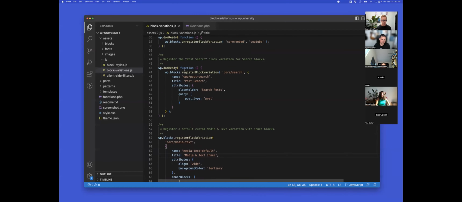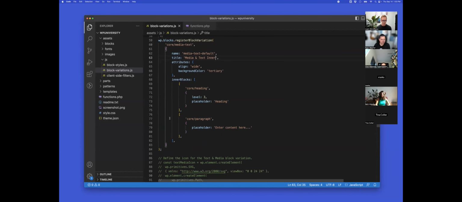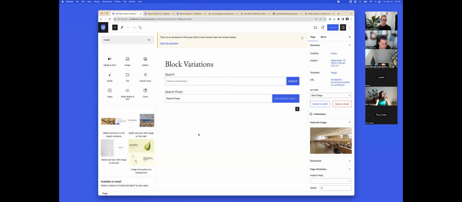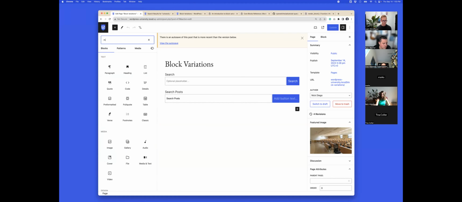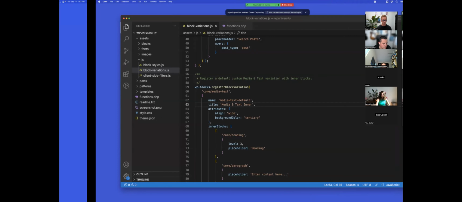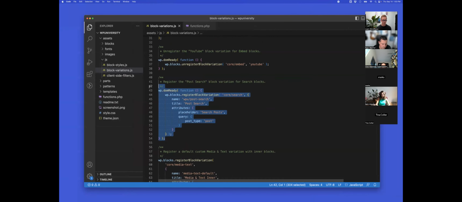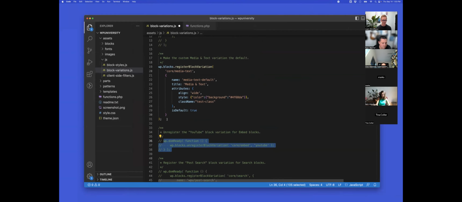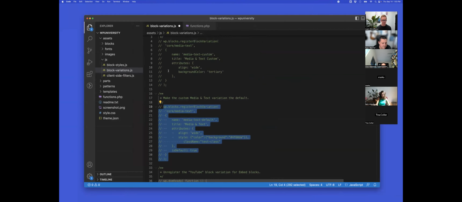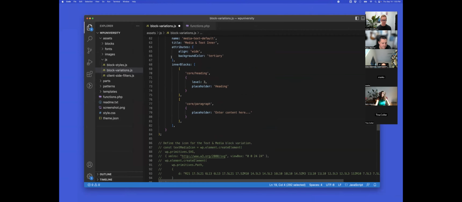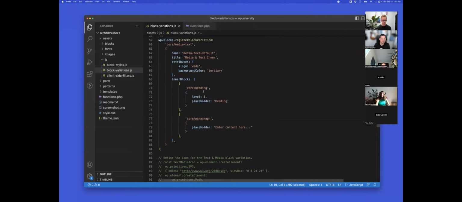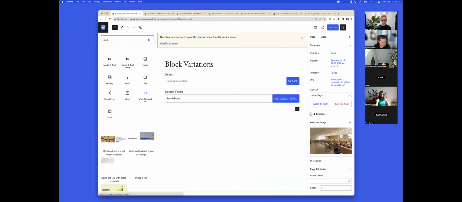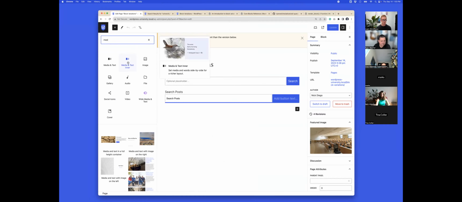I broke something, probably. Oh well, let's turn all those off. This should work. And there's an example in the article of it working, so I promise it works. All right, so we got media and text, wide, inner blocks. Okay. There we go. There was some other error.